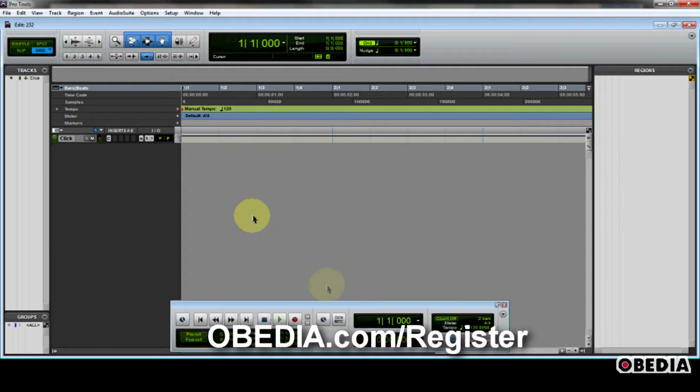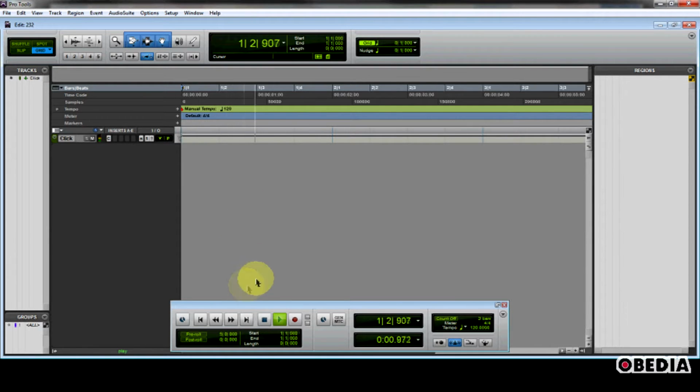So I have my Pro Tools session opened up here, and all I've done is create a click track for myself. So I've got that click, and I'm working at 120 beats per minute, and what I want is to bring some loops into this session and have them conform to 120 beats per minute.